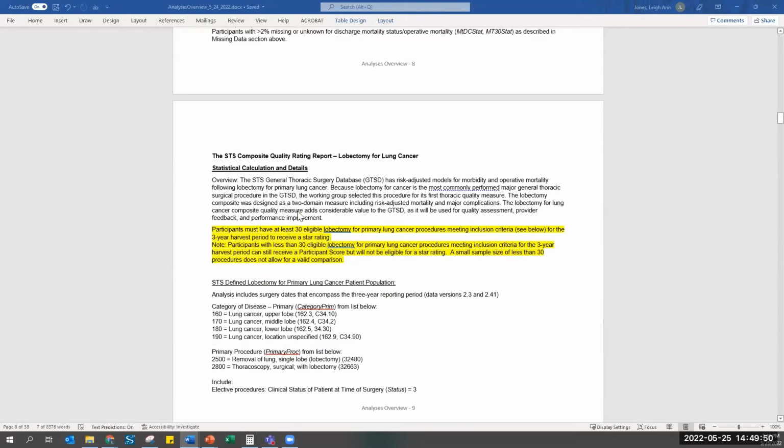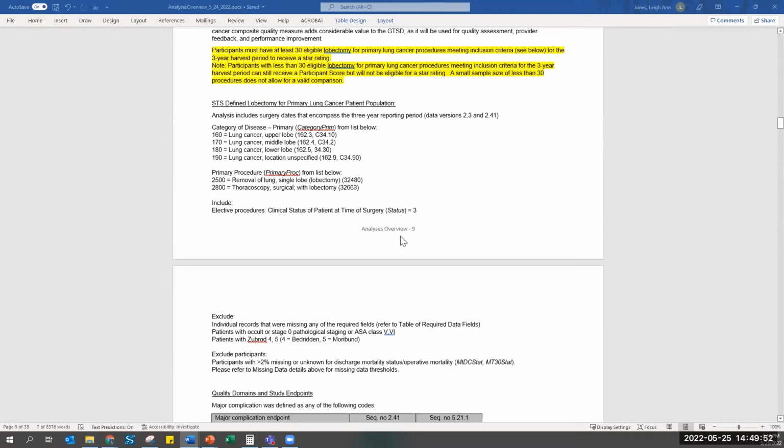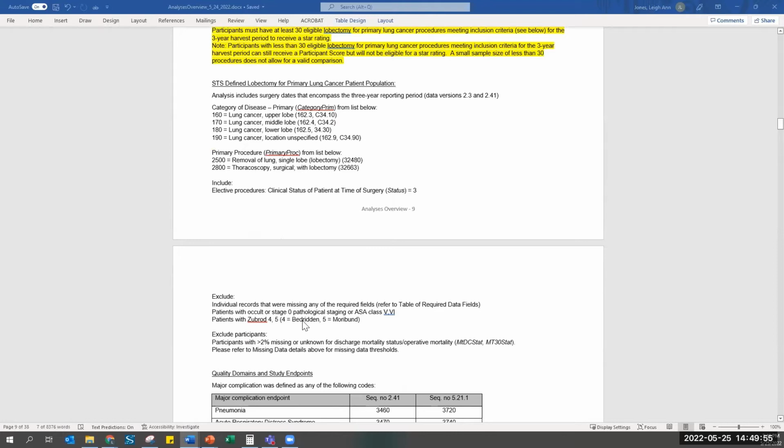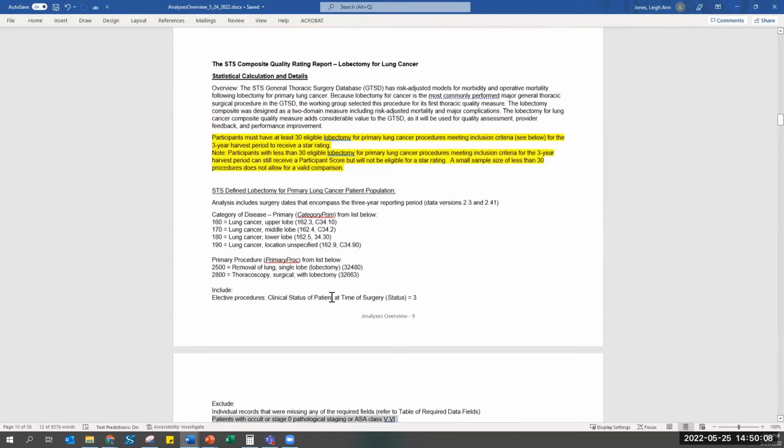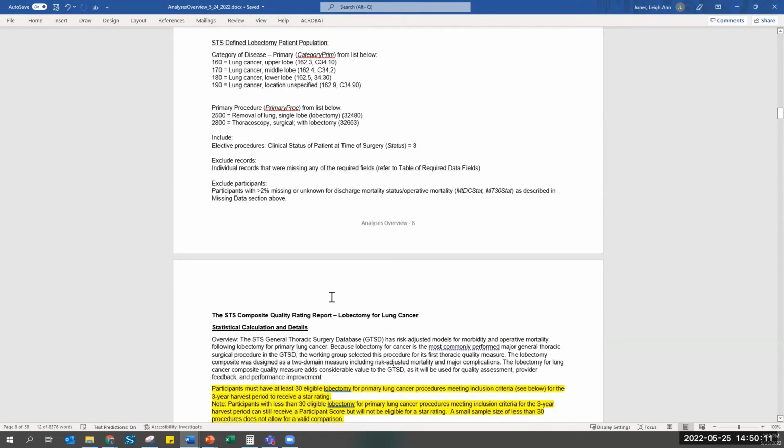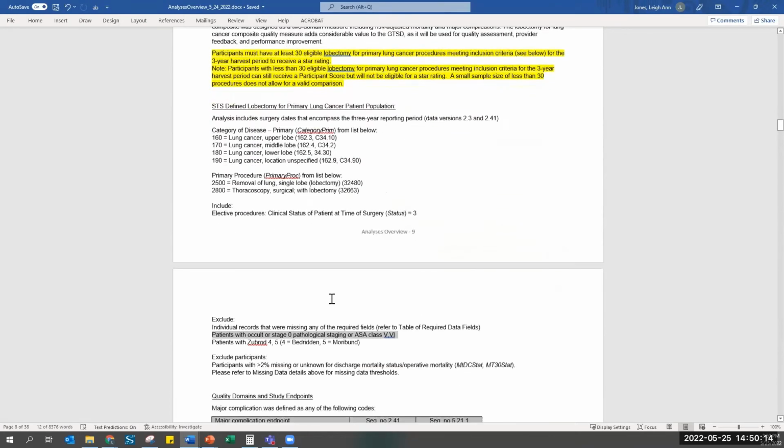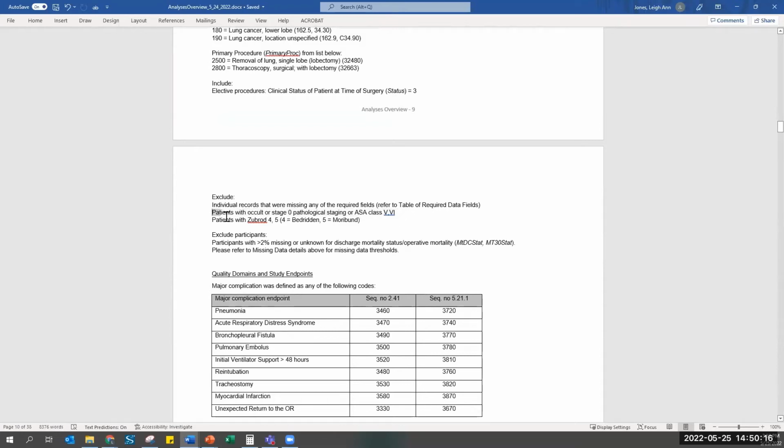The main difference between these 2 populations is that the composite population includes 2 additional exclusions for patients with occult or stage 0 pathological staging or ASA classes 5 and 6. So the composite population again has these 2 extra exclusions. So that's the difference between the NIS lobectomy population and the composite population. So they are slightly different.